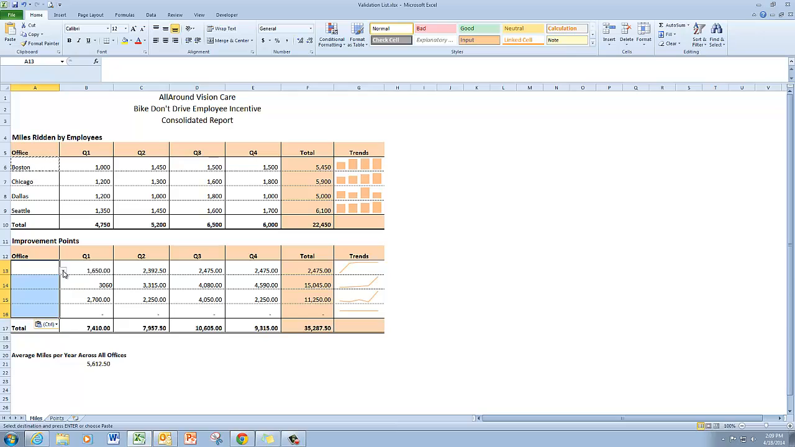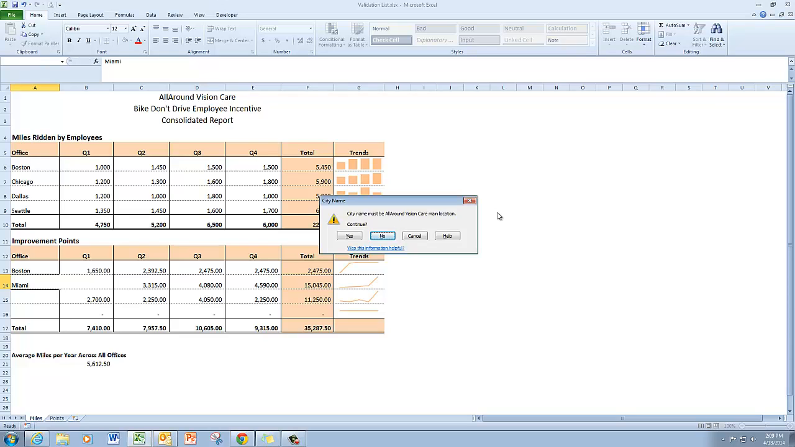And you can see that the list arrow has shown up here. So now I can select Boston. Let's see what happens if I try to enter a location other than the 4 that are in the list. So I'm going to type in Miami and press enter, and I get an error alert and the message shows up. Now because I just did a warning, I have the option of continuing, and I'm going to go ahead and click yes.